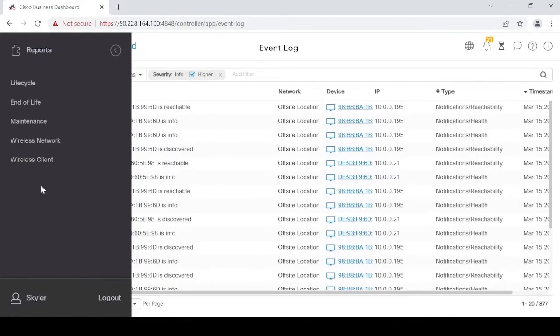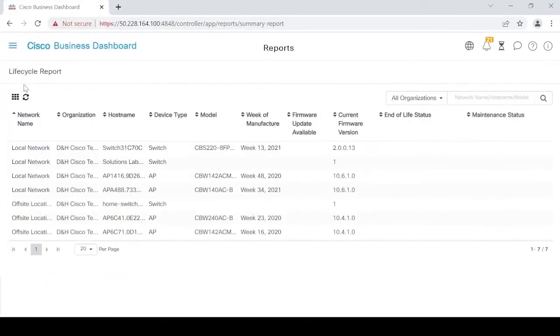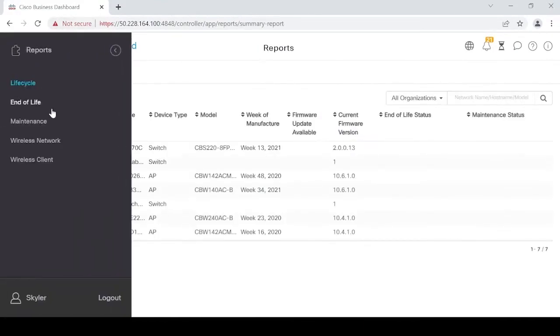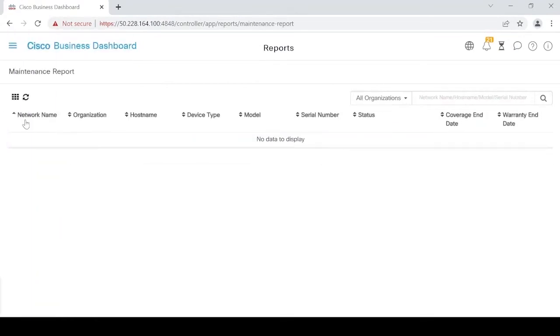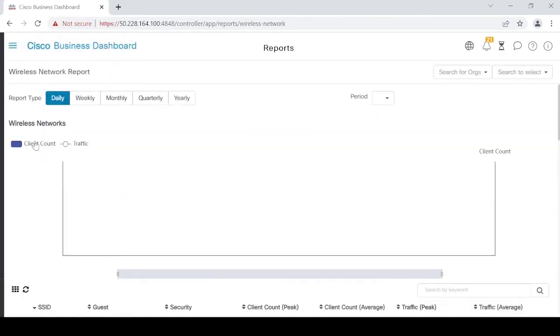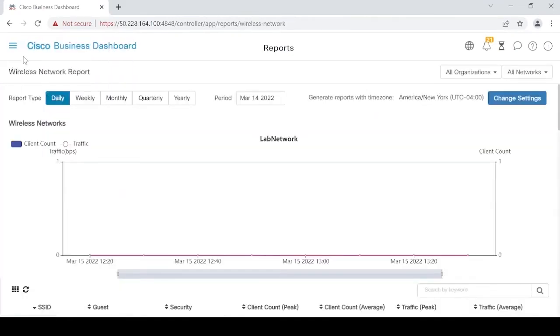We've also created several out-of-the-box reports that give insight into life cycle, end of life, if a device should be on our network, the maintenance cycle, should they need firmware upgrades or something like that, and then you can see some wireless insight: if a network's being overutilized, if a specific AP is being overutilized, or if a client is being a bandwidth hog and digging too much into everyone else's throughput.